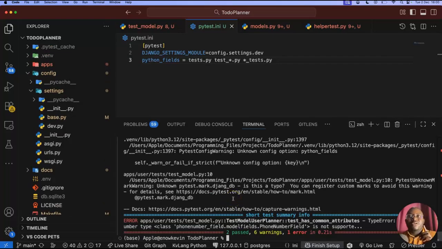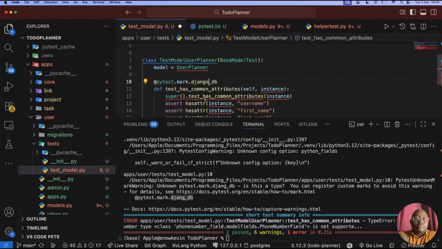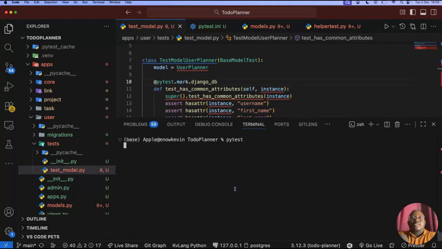Okay, so we can see that you can register custom mark to avoid this warning. I think I have some issues with the name here. It should be django_db, not Jang. So I'm just going to fix it real quick, and go ahead and run it again.